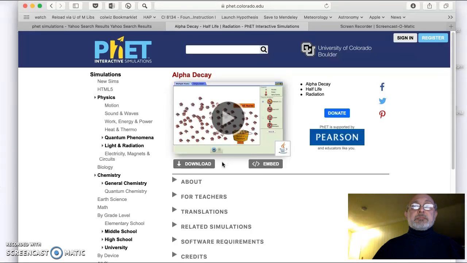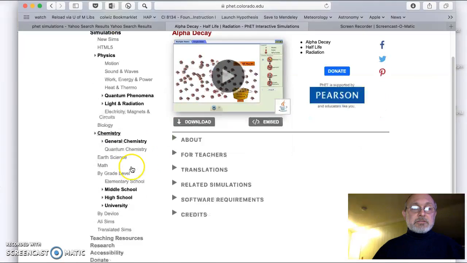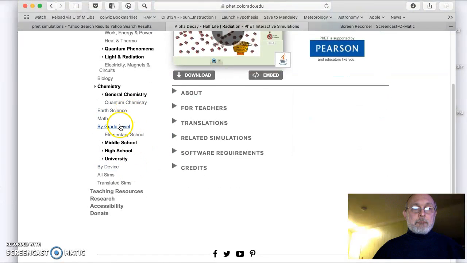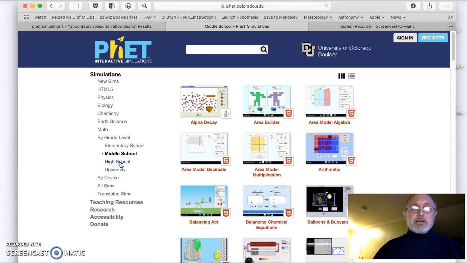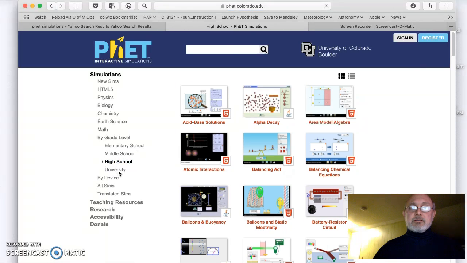The simulations themselves are designed for use in all educational situations, formal and informal. They're accessible for elementary, middle school, high school, as well as at the university level, which is what they were initially designed for.